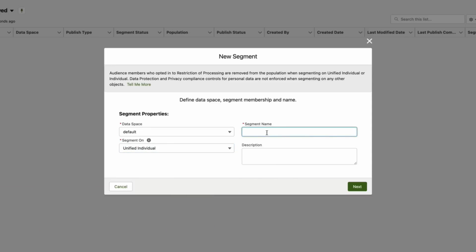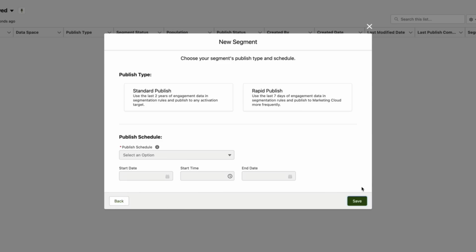Then we need to enter in a segment name. And for this particular segment, we want to find people that live in the largest cities of Texas. So we're going to do unified individuals in large Texas cities, and then we're going to click next here.